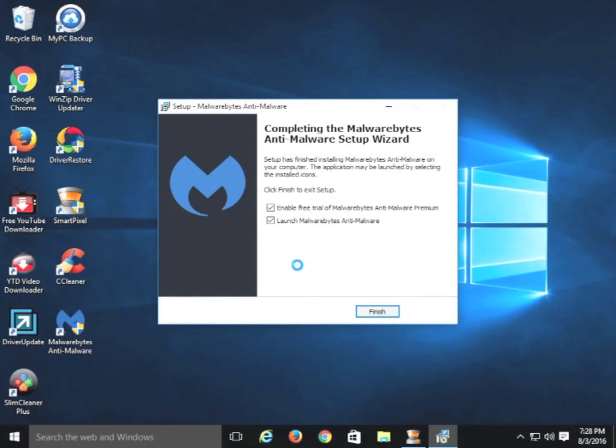At the end, I always like to uncheck this box that says Enable Free Trial. Otherwise, what will happen is it'll work for 30 days and then it will start prompting you to buy the full version. But if you uncheck it, it will work in free mode forever. So then go ahead and click Finish.